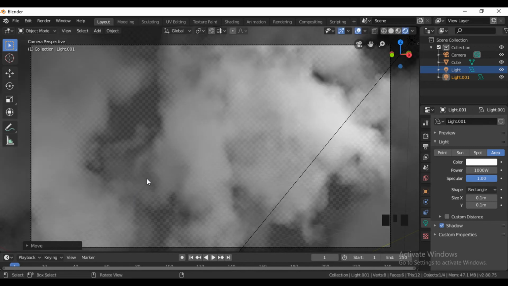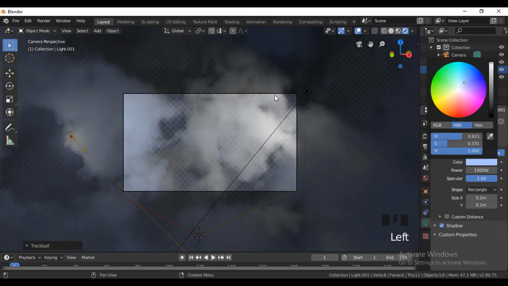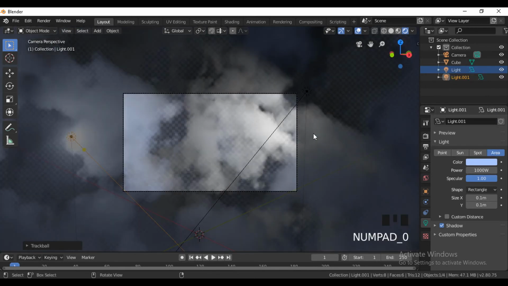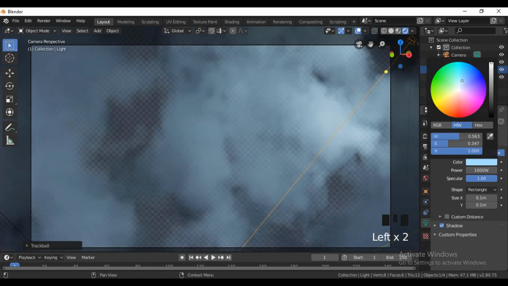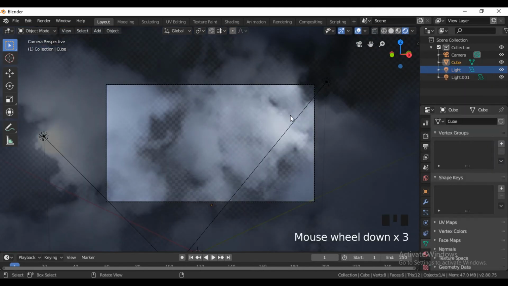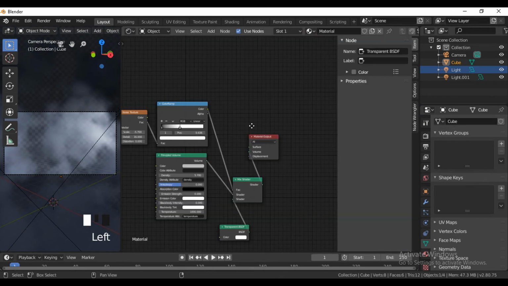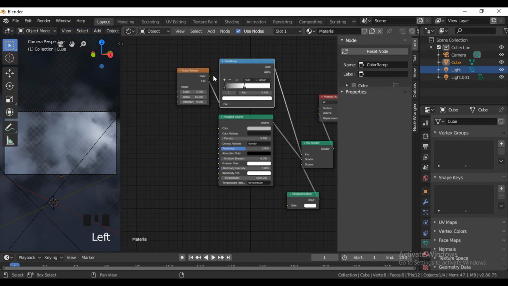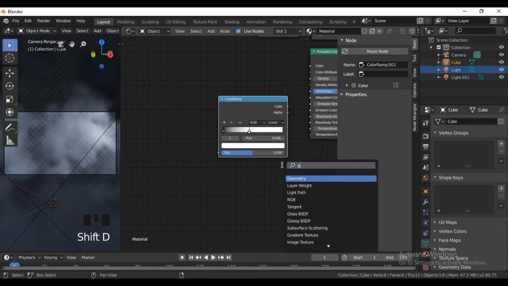Change the color of the lights, and adjust the position, and add some more lights in the scene. For more detailing, add color ramp and a gradient texture node, and connect the color ramp to the color of the Principled Volume. Also increase the density of the Principled Volume node.